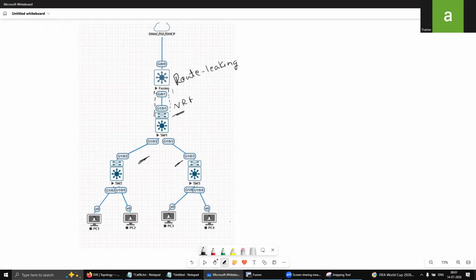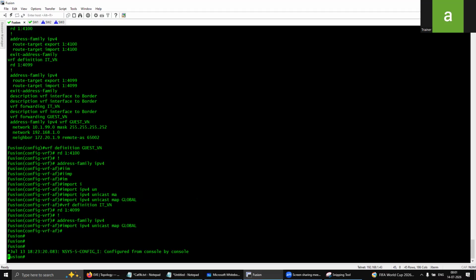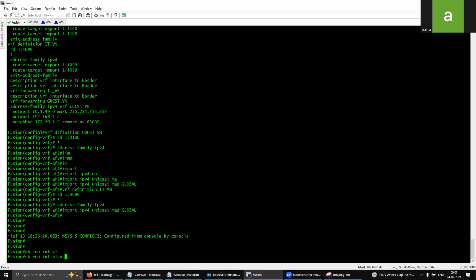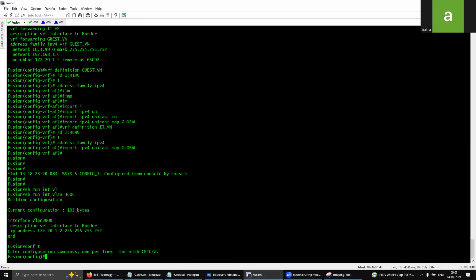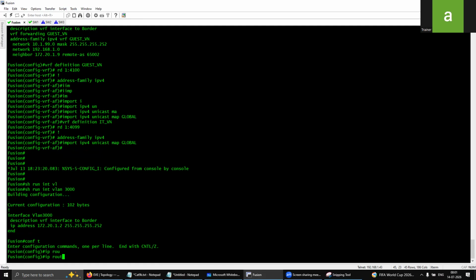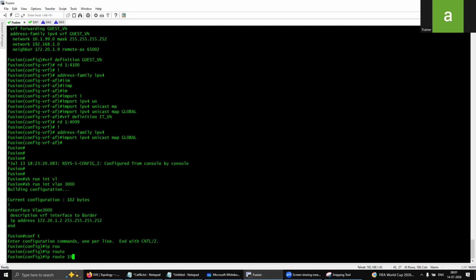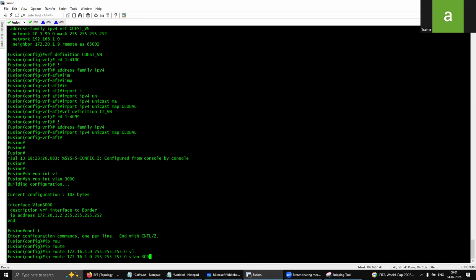It should be reachable. So for that, we'll check show run interface VLAN 3000. Okay, so it is 1.2. So it is reachable actually. This is reachable by the global one. What we want to reach is we route to the 172.16.1.0, 255.255, which is the guest data VLAN 3001, right?